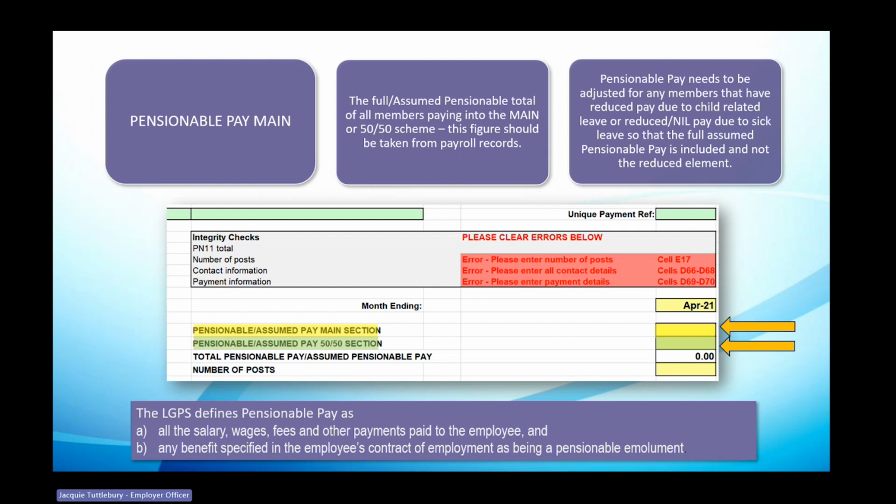Let's move on to the pensionable pay section. The LGPS defines pensionable pay as all the salary, wages, fees, and other payments paid to the employee, and any benefits specified in the employee's contract of employment as being a pensionable emolument. Here at the top, we have the pensionable pay main section. Here you should enter the full pensionable pay or full assumed pensionable pay total for all members who are paying into the main section of the fund.